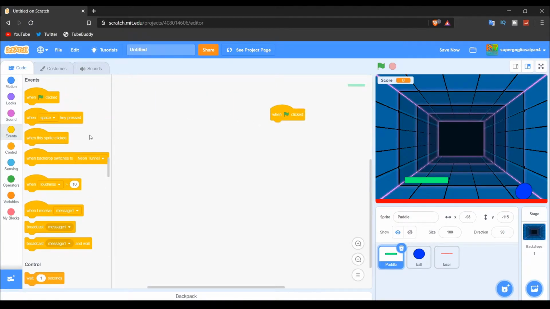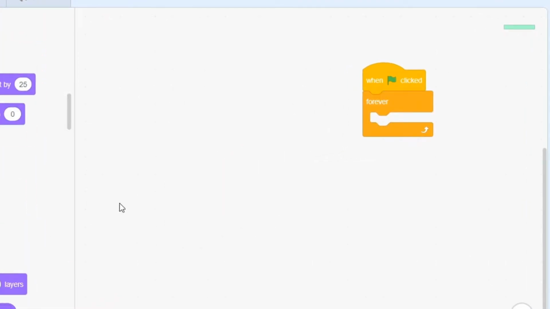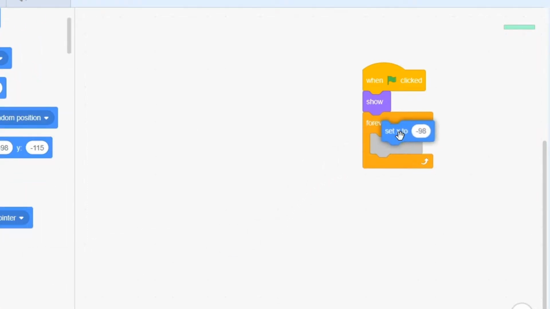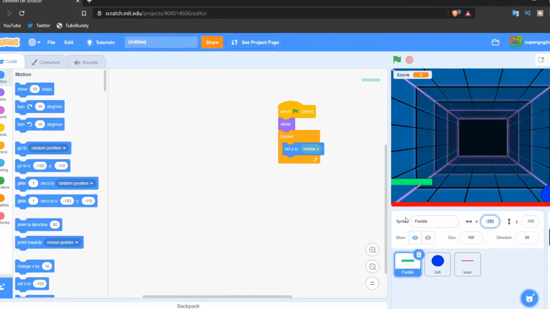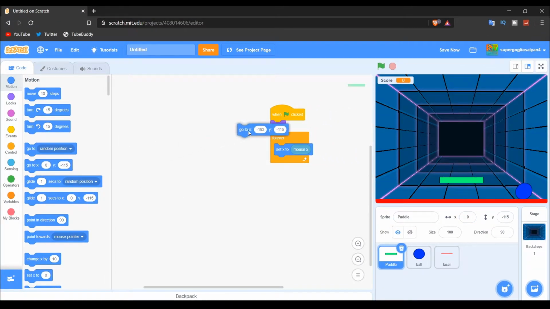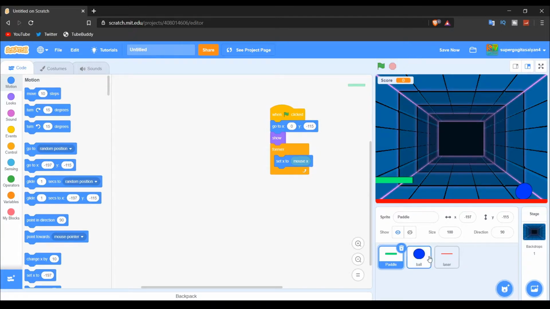So now we're going to the paddle. When flag clicked, forever, then show. Let's go ahead and show, and then set x to mouse x. So now this will move like this. Nice. Now let's go to the default position. Okay, there we go. Now it just works like this.